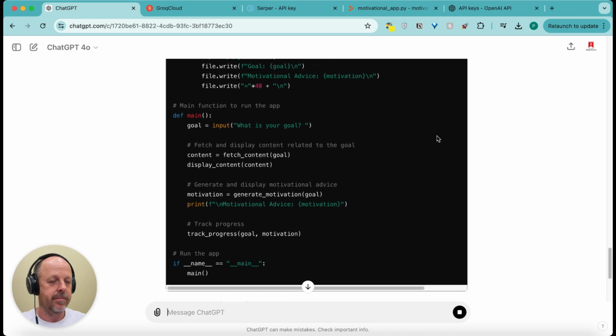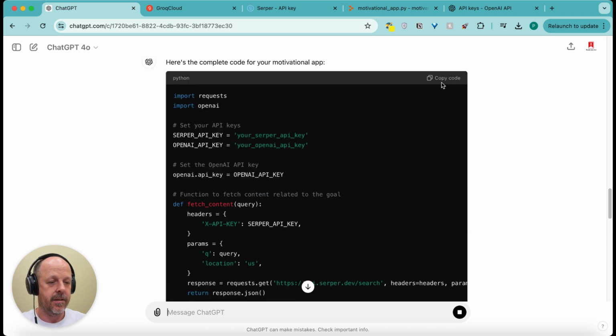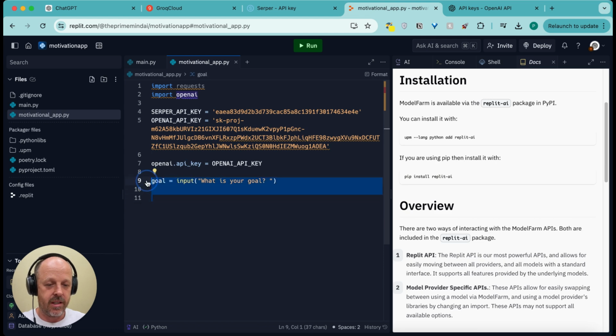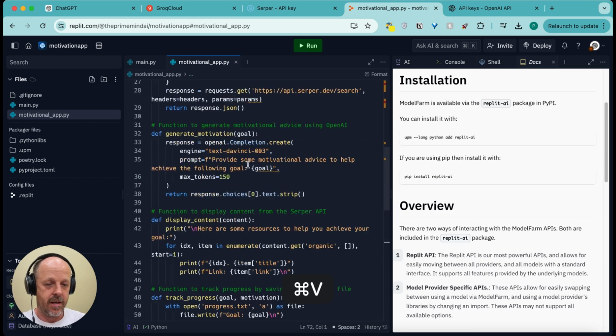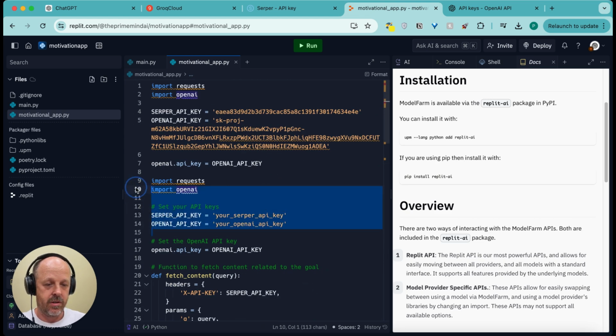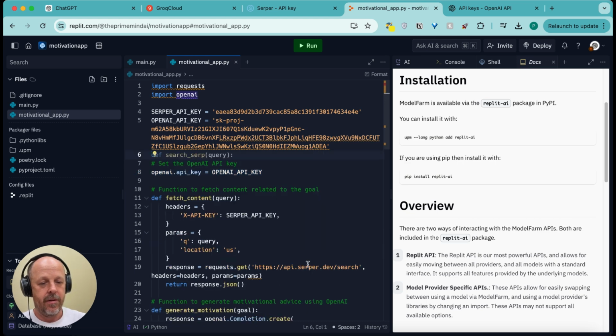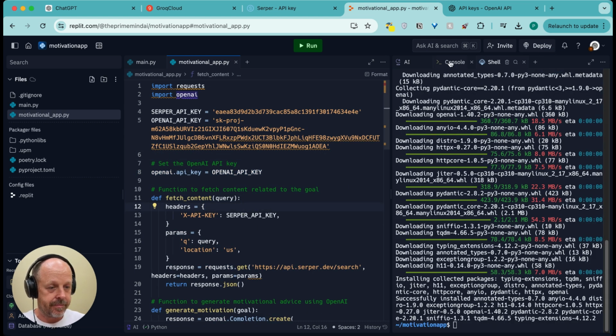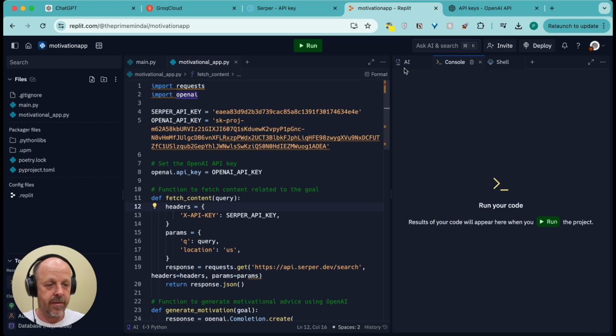So here we go. Now I'll copy this code. And I already put the keys in there, so let's take this part out. And we'll take this part out. Okay, so we've got everything here, and we're ready to go. And we could run this app.